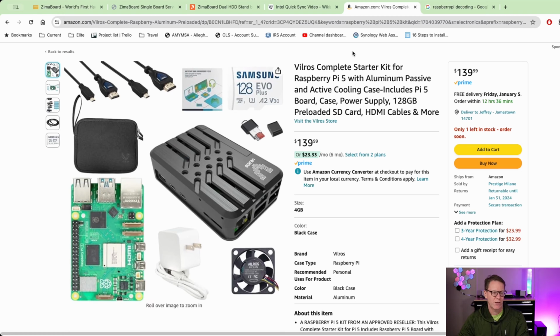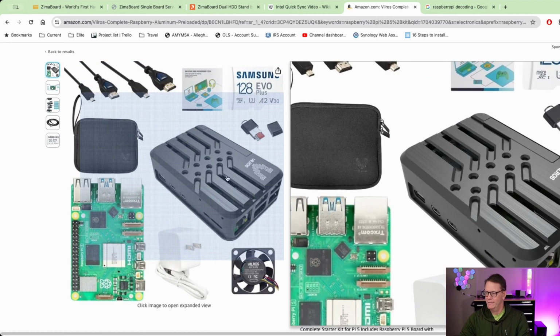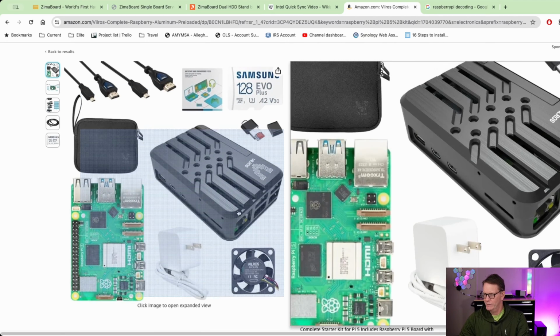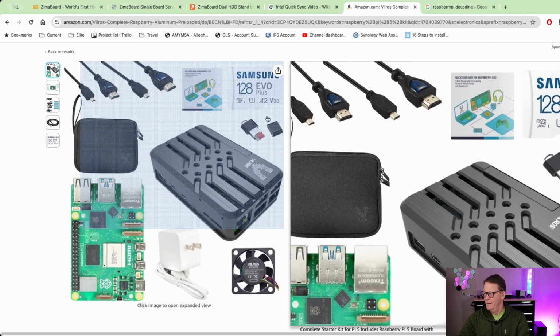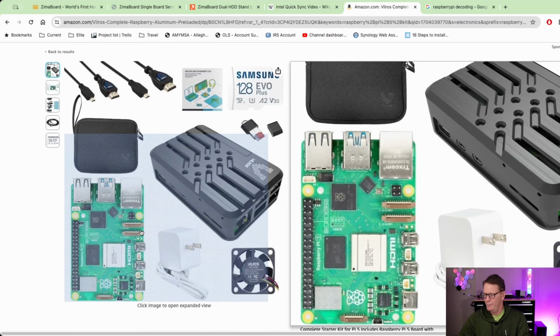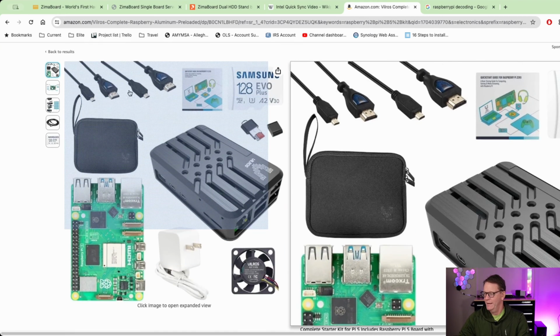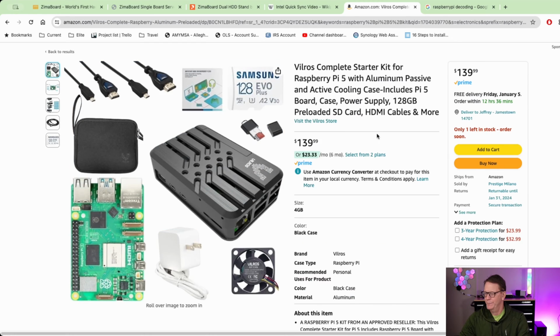Now, I'm sure you're saying to yourself, well, I can get a Raspberry Pi 5, and actually it's even less expensive. So let's take a look at that. The lowest Raspberry Pi 5 starter kit that I could find has the power supply, the case, the SD card, the Raspberry Pi, a cooling fan, and the cables you need to get started. That's $139.99, so $140 versus $199.